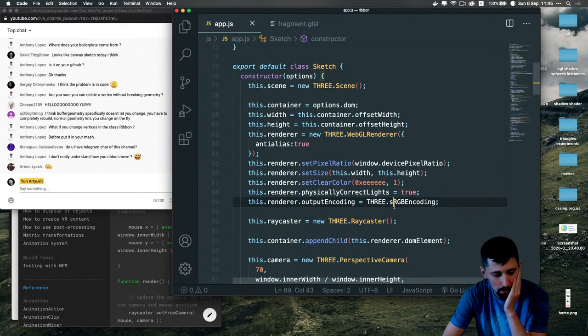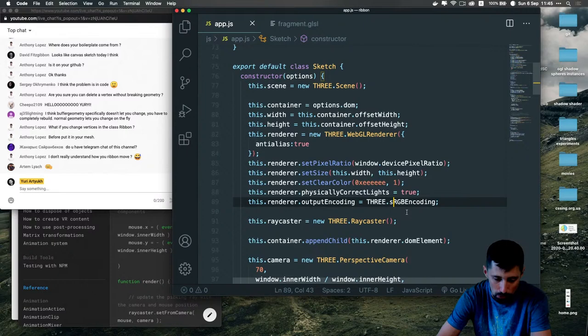How does my ribbon move? Well, I'm changing the geometry of my ribbon. I'm just removing the last 2 triangles and adding 2 more triangles at the front. That's it, and it moves because I'm changing the geometry. It was like the first 20 minutes of the stream, you know.